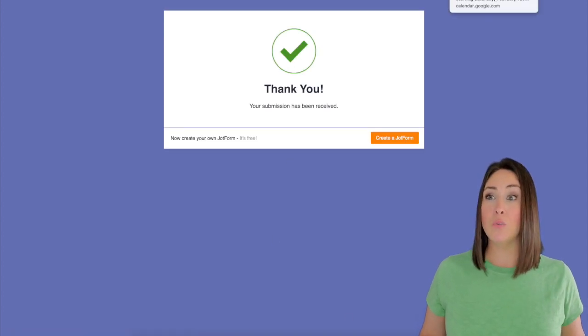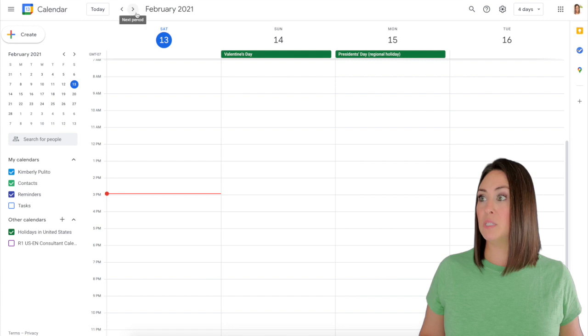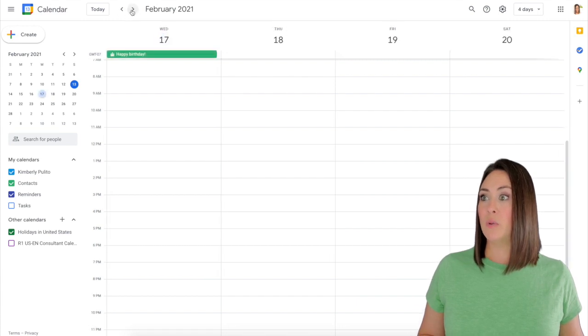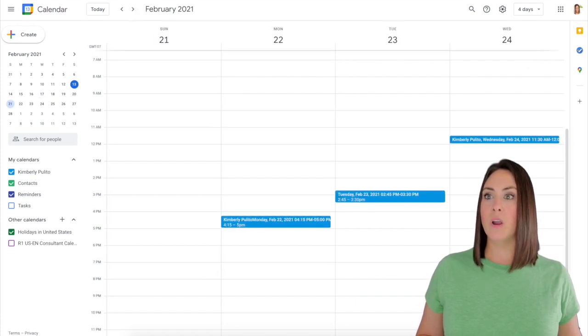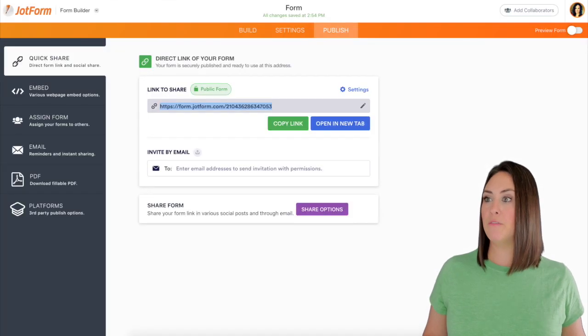Now let's go to my Google Calendar. All right, so this is this week. Let's go to next week. And there we are. So let's go back to that form.